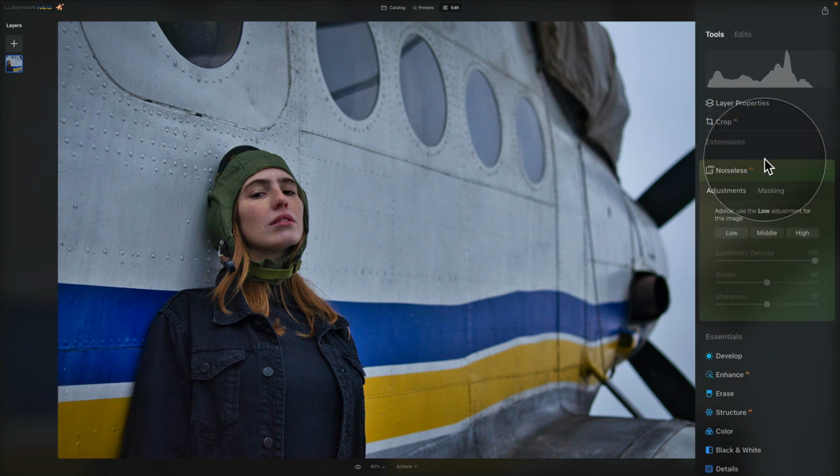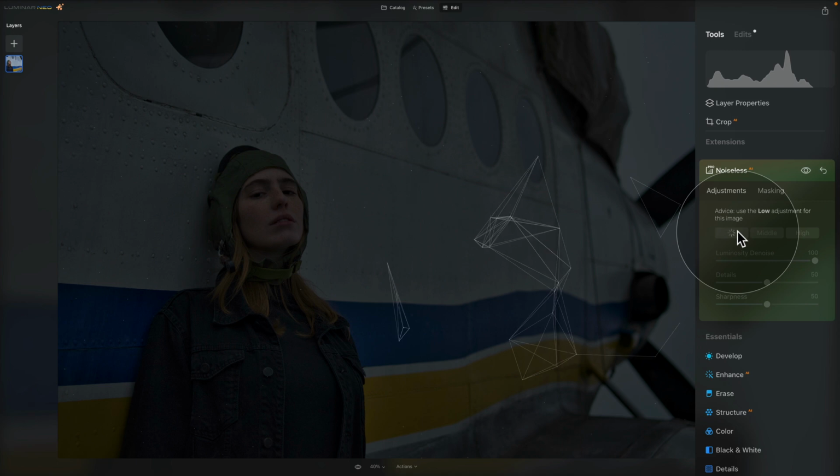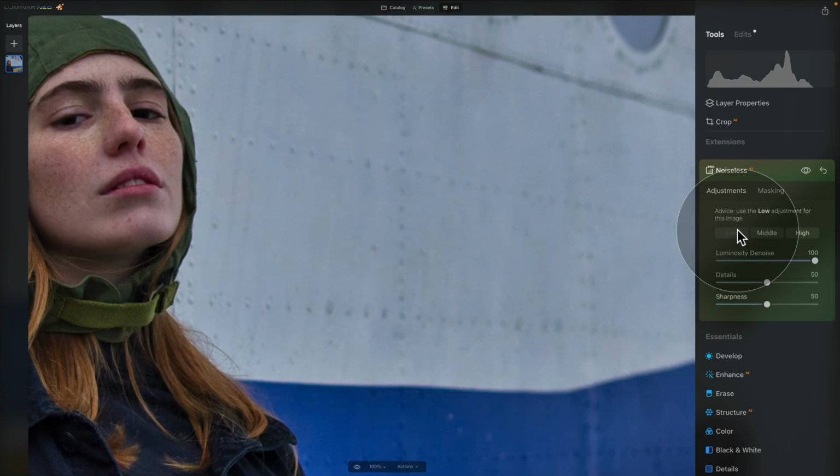Click on it to open it, and here look at the advice. The advice here is low, so select the low and wait for it to scan the image and apply the noise reduction to it. When the tool is finished, it zooms you into 100% so you can move around and check the result, and it also makes additional sliders available for fine-tuning.